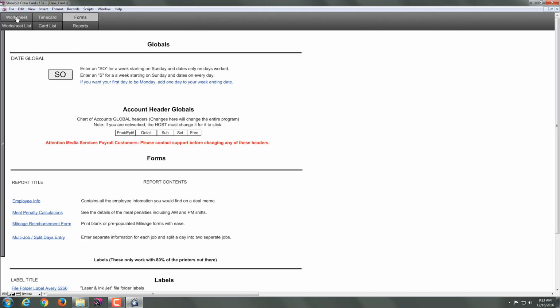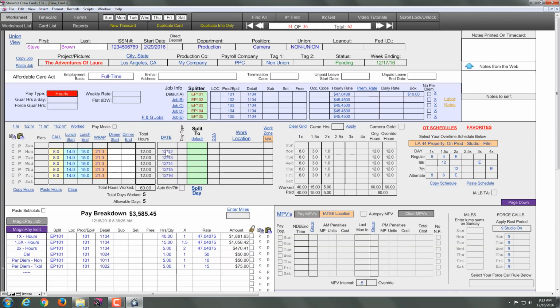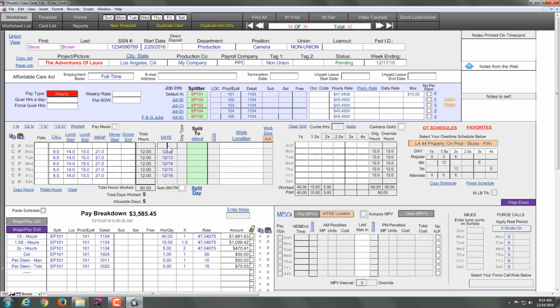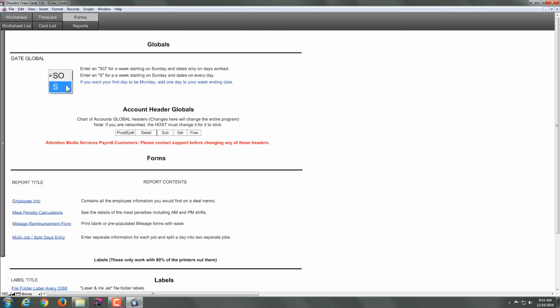What happens here is if I go to the actual dates that are populated here, this is an auto function in the program. Notice how it's only putting dates on days worked. Most people prefer that. However, if you wanted a date on every day, regardless of whether they worked or not, you can go to the Forms and actually change that to S instead.